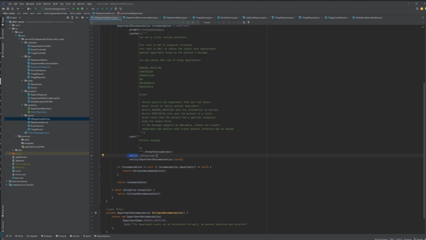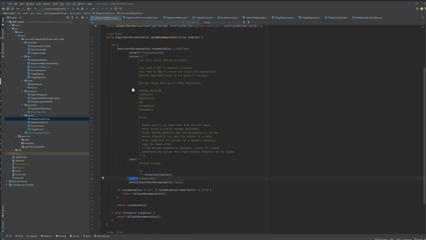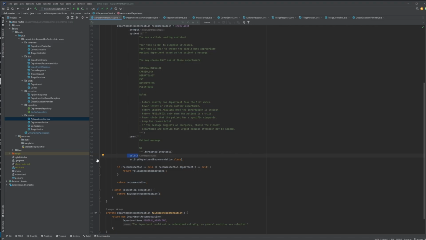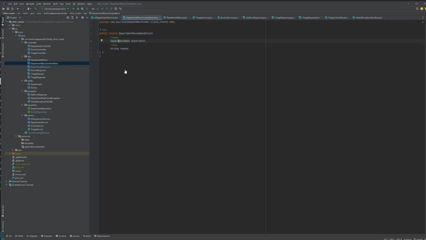This is where the request is sent. So everything before here, like the user method, system method, prompt, is building the request. And everything here is pretty much sending what was built. And then the last one, entity, DepartmentRecommendation class. So I want a proper Java object. My target type is DepartmentRecommendation. DepartmentRecommendation looks like that. I have a string reason and department, the enum. So I pretty much tell Spring AI, take the model's response and convert it into a Java type.